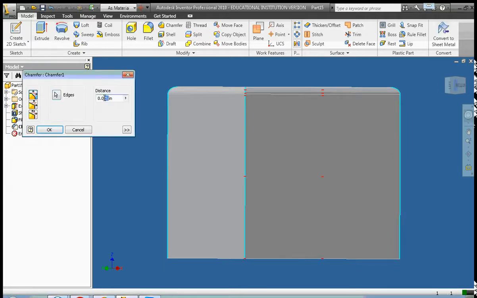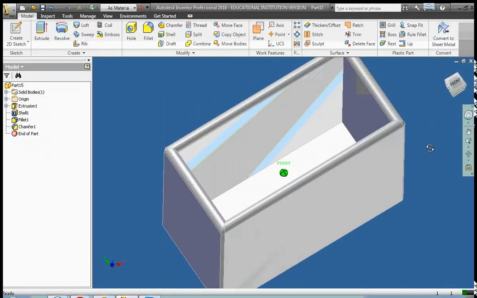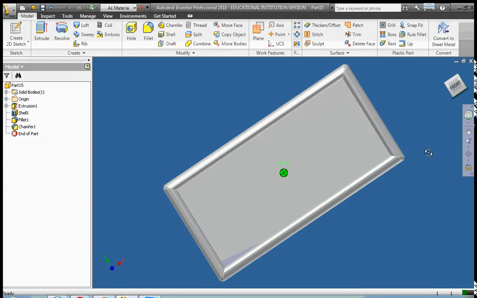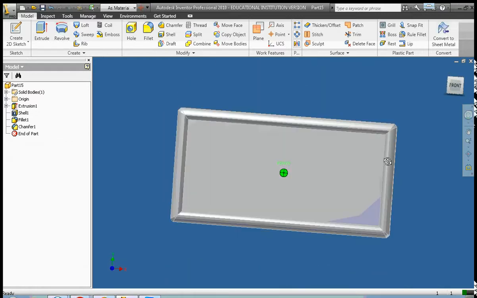I'm going to go save this, and I'm going to call it Mr. Carmody Shell Chamfer Fillet.